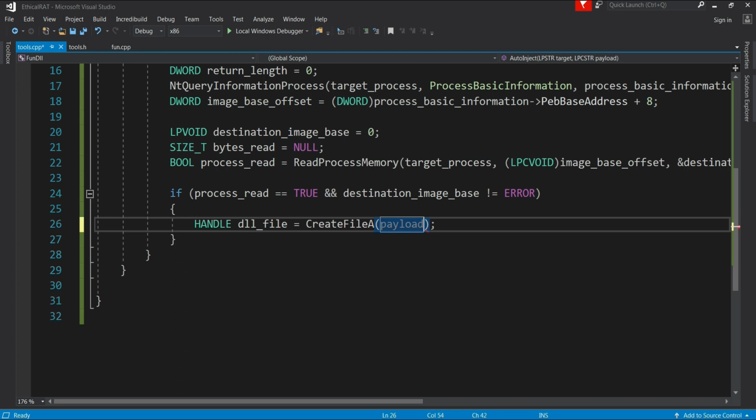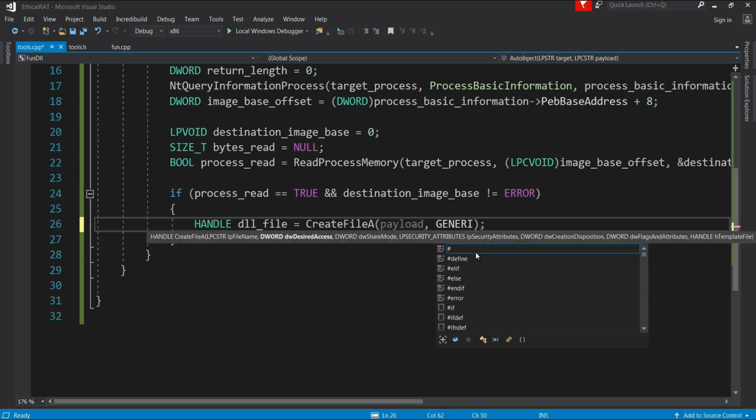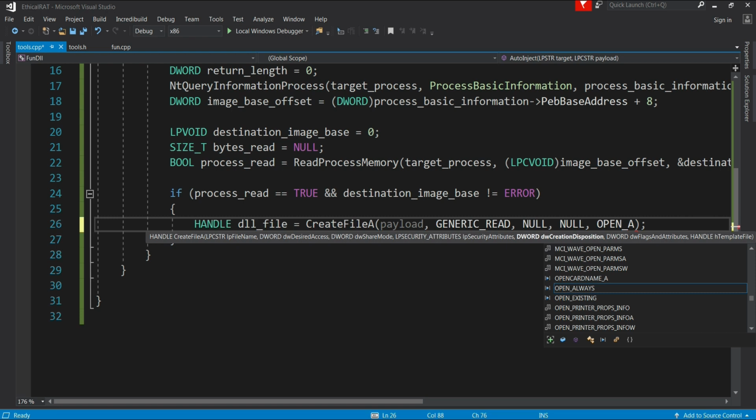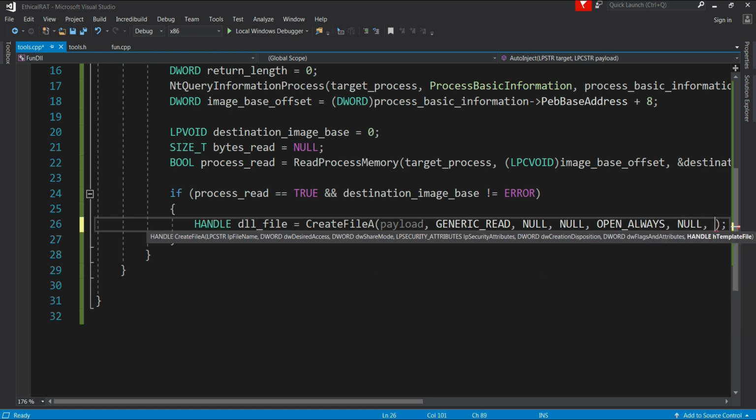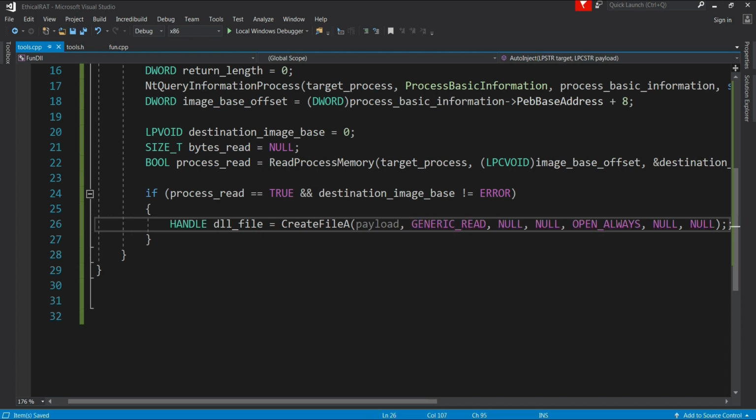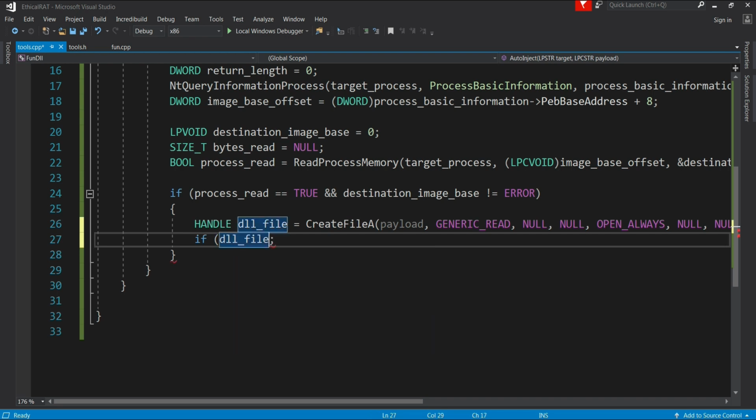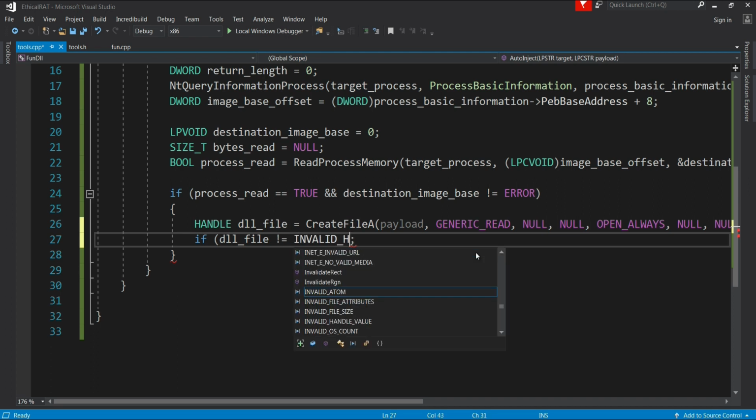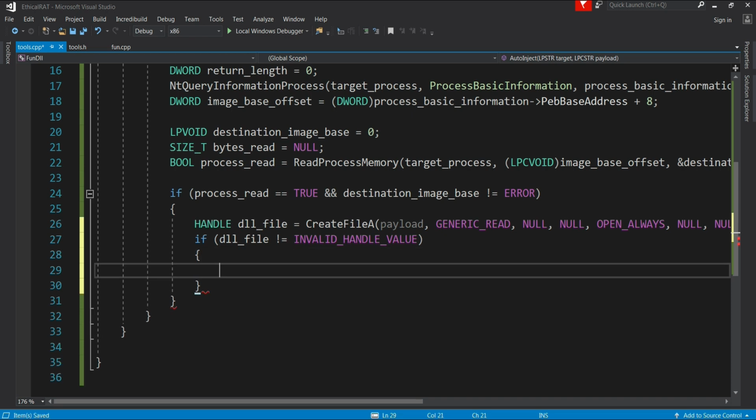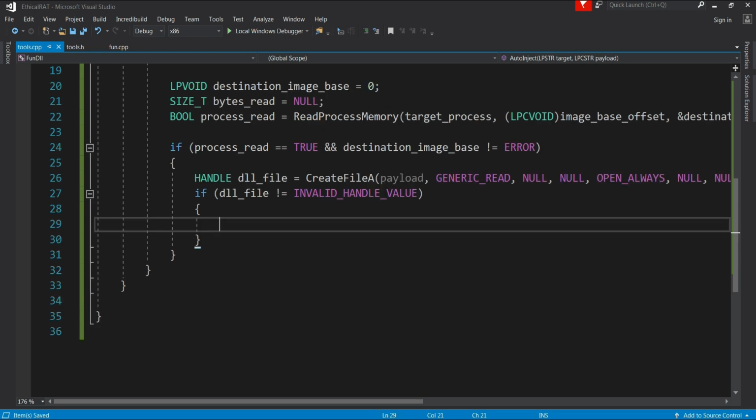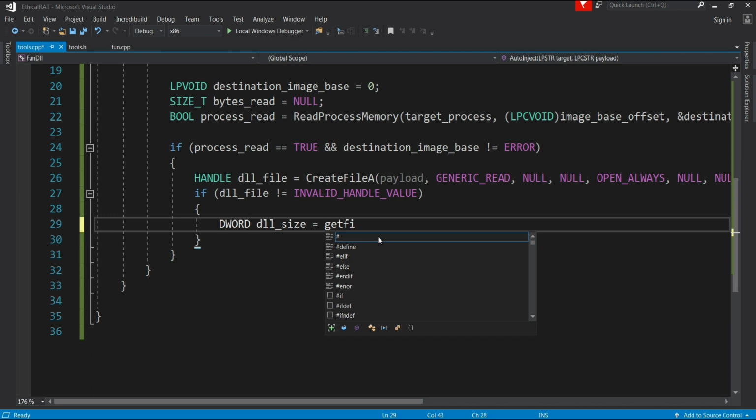So the second parameter, GENERIC_READ, null, OPEN_ALWAYS, and null and null. We don't care too much about the other parameters. And if this DLL file is not equal with invalid handle value, we're gonna get the file size and store it in a DWORD. File size of this DLL file, and here is null.